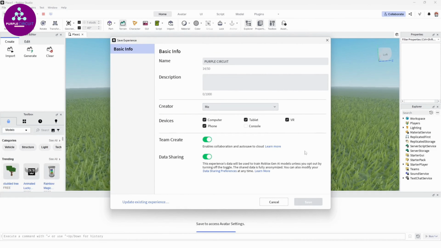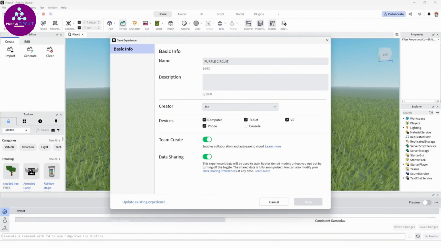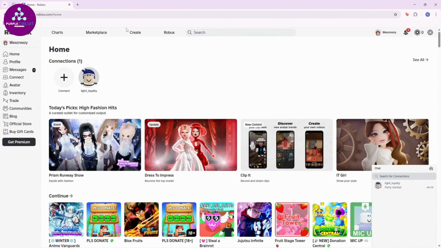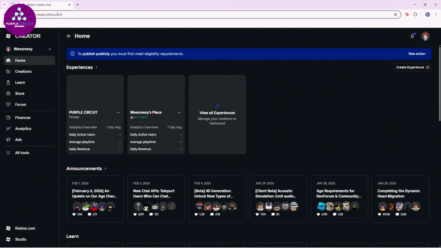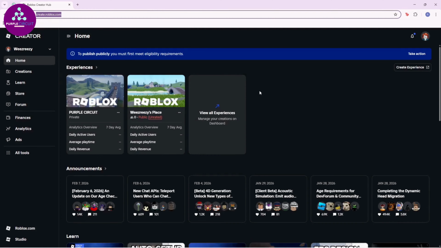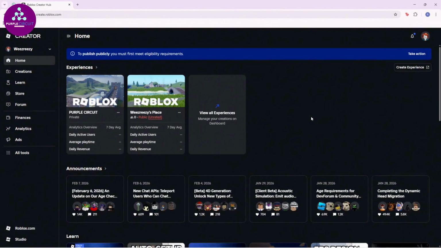Once that's done, open a web browser and go to the Roblox website. Now go ahead and click on the option Create, or directly navigate to the website creation.roblox.com. Head over to the section My Experiences. Here you're going to find the game you just made. Click on it, then go to Configure.